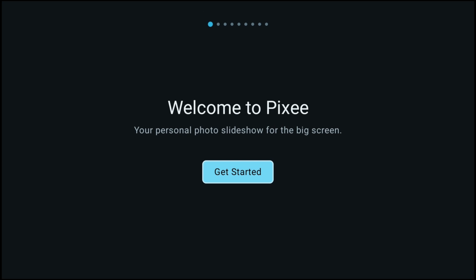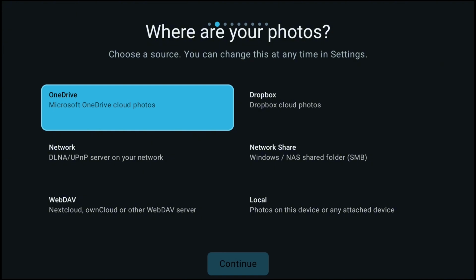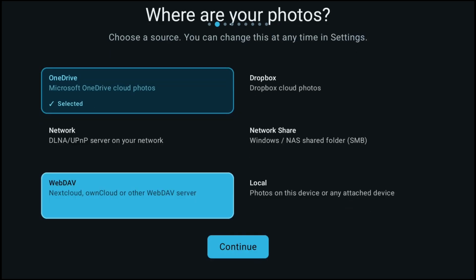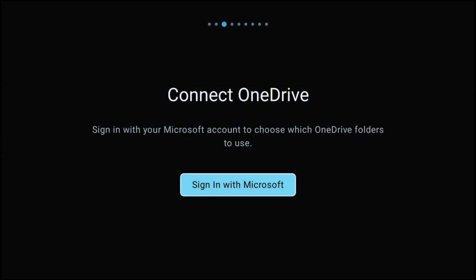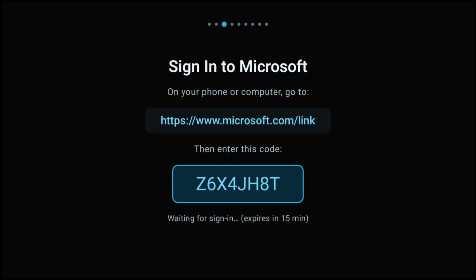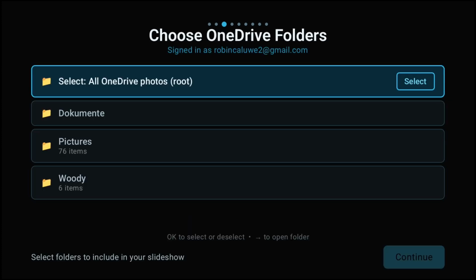Press Get Started, and as you can see, there are a ton of sources to choose from. For this video, we're going to select the OneDrive option and press Continue. Now, Pixee will ask you to log into your Microsoft account. You'll see a secure login screen right here. Just enter your details or approve the prompt on your phone, and you're good to go.